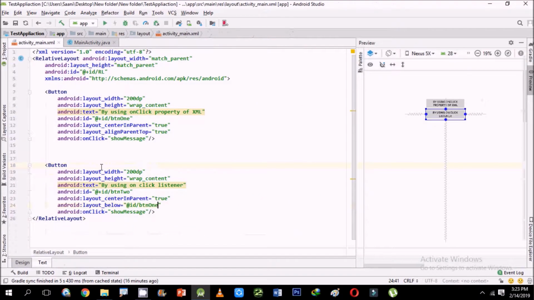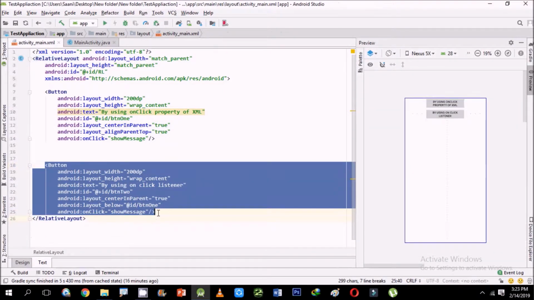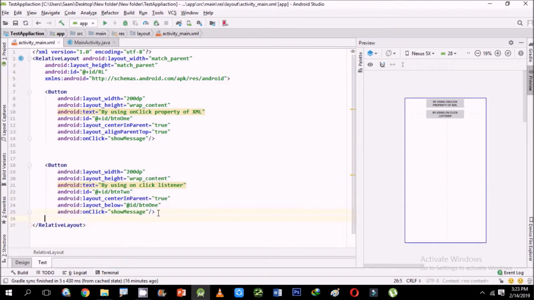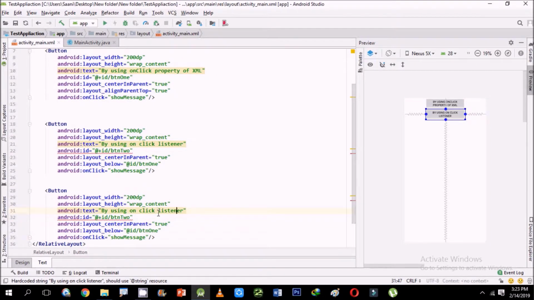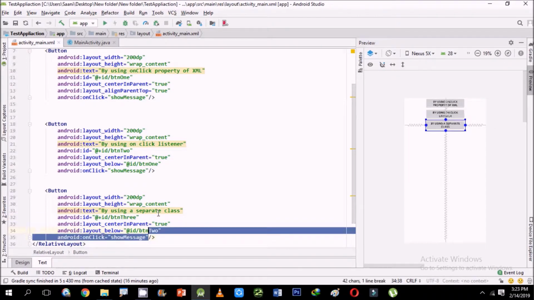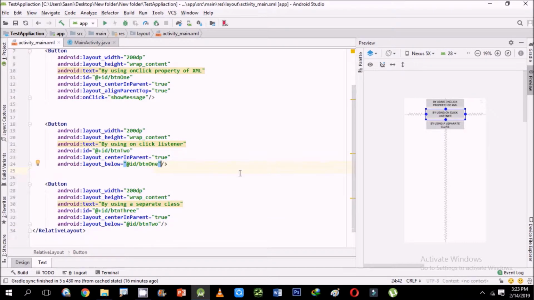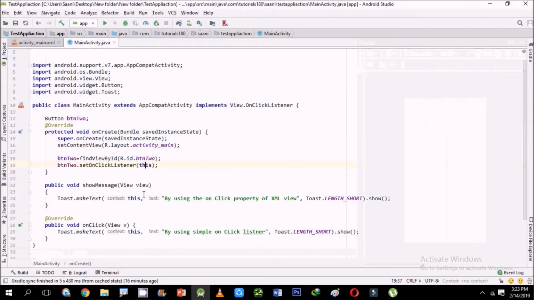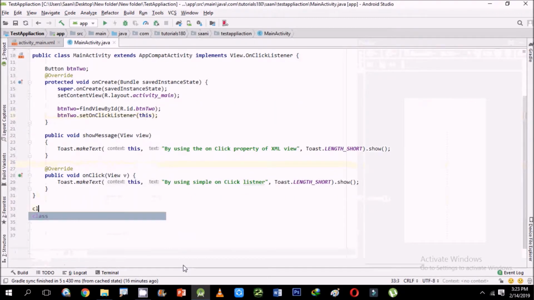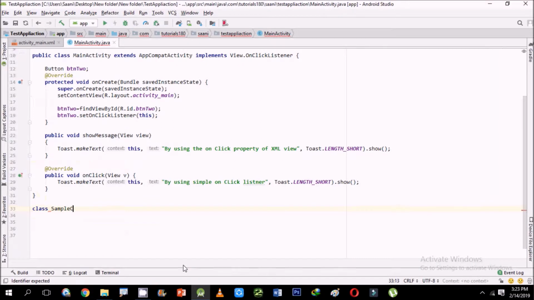I'm going to have another button over here to implement the third method, which would be like this. Control C, and this would be our third button, "by using a separate class". This would be button 3, and this would be below button 2. Let me remove the property this and this as well. Let me create another class, a sample class.